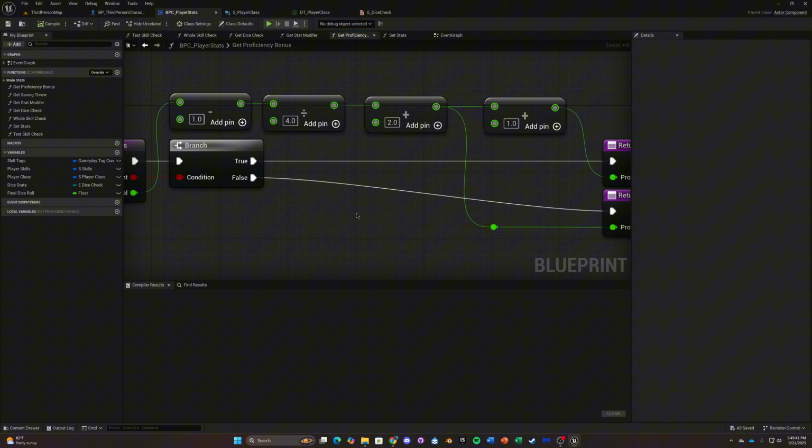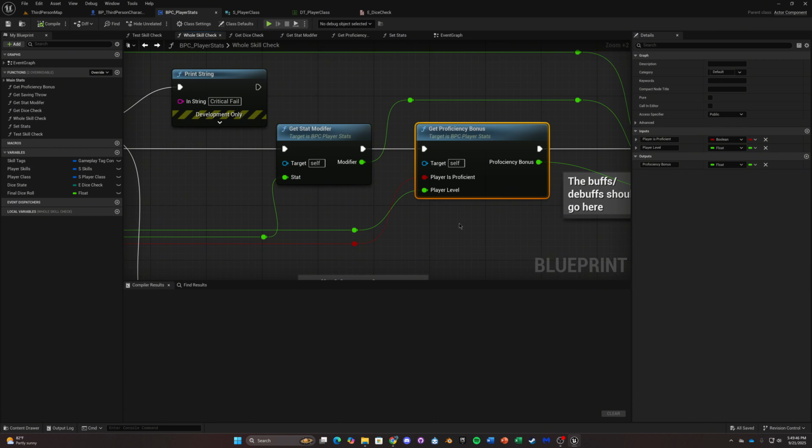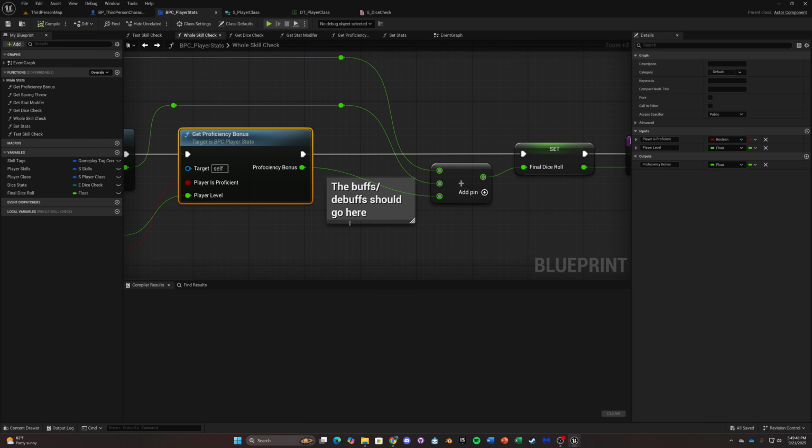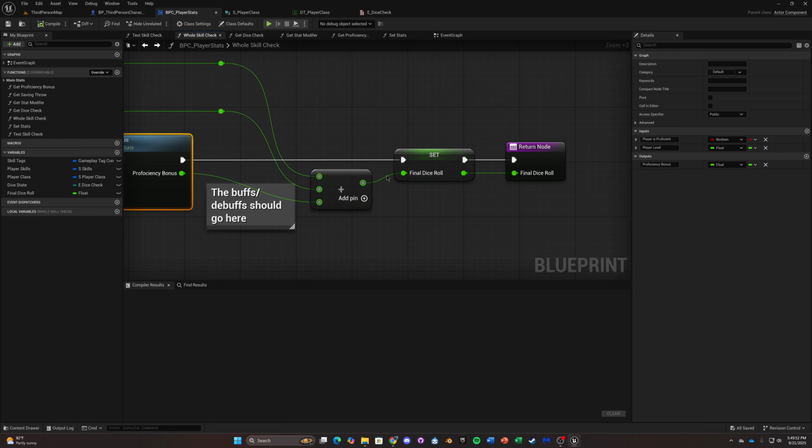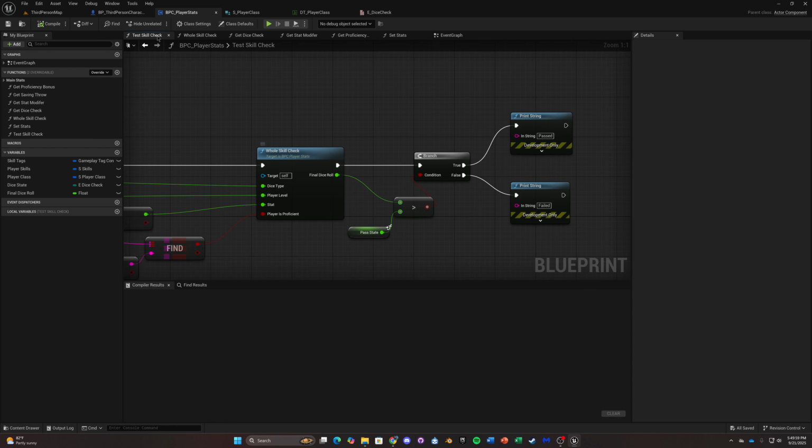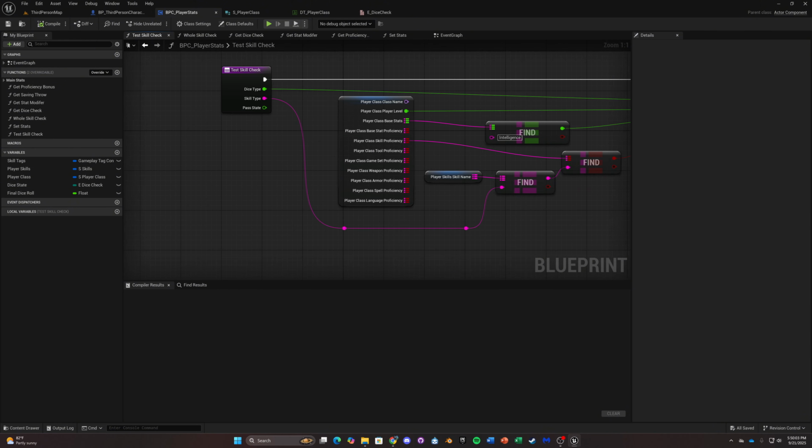If I am proficient, I can do like times 1,000 really, and it would be the same thing. And then any buffs or debuffs that the player has will go right here. And then we'll add everything up together and give that to the final dice roll, and that is our output. So once you get the whole skill check done, we'll get the final output of what it is. We get the final dice roll. We go back to the whole test skill check. Remember this one right here.